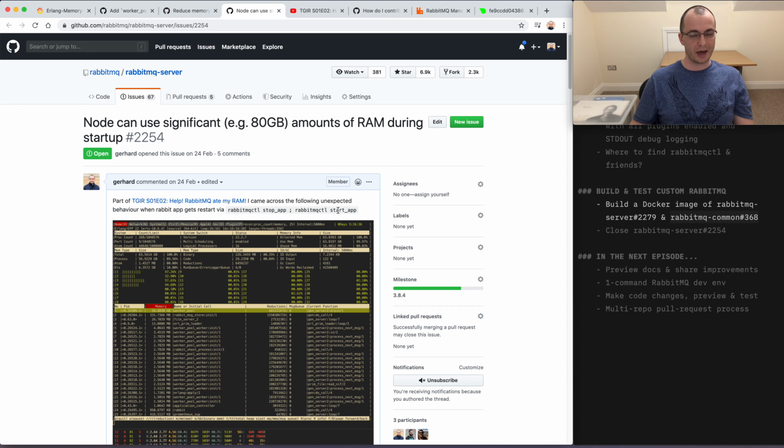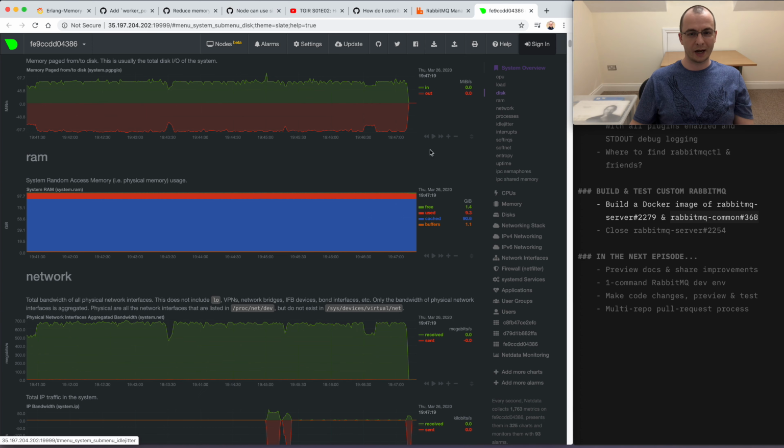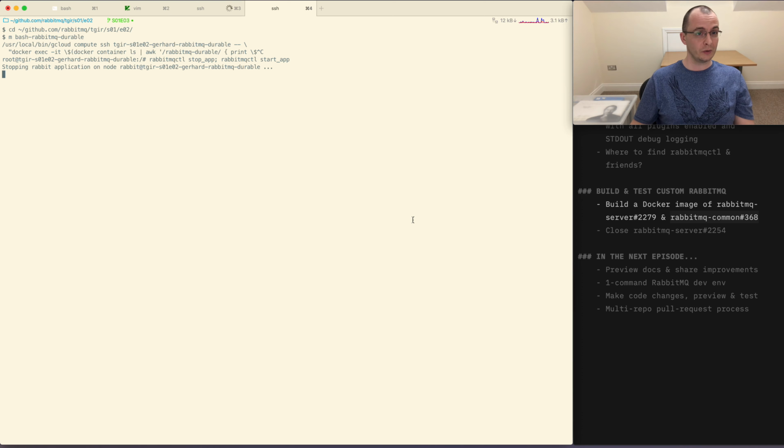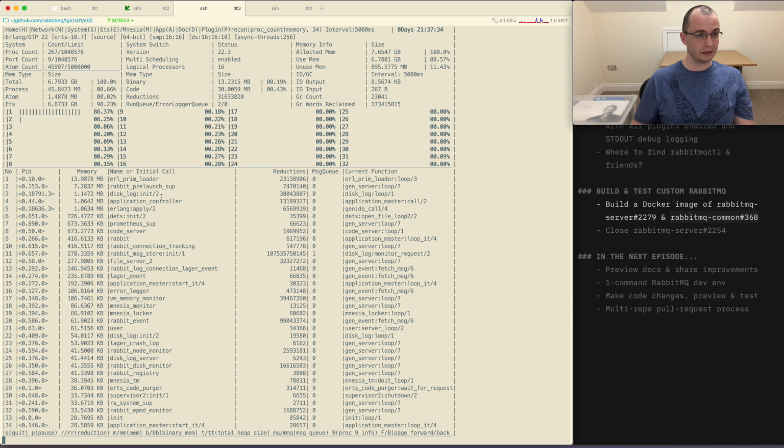We restart the app. So let's see what happens from a system perspective, how the resource usage changes, and specifically memory, right? Because that was the interesting one. So it's still stopping it, it'll take a while. And we can also look at the observer to see what changes within the Erlang VM.